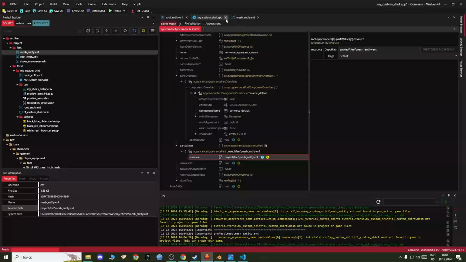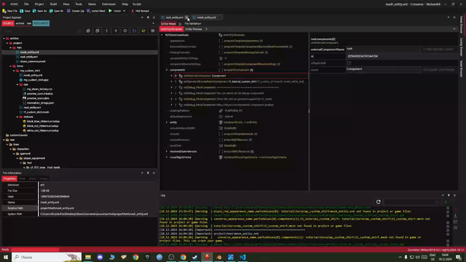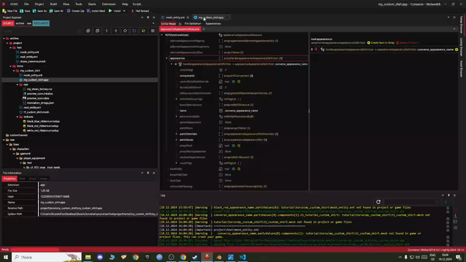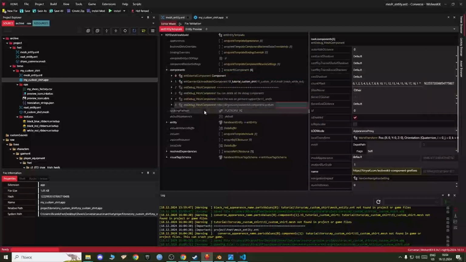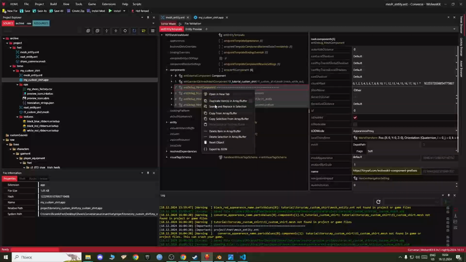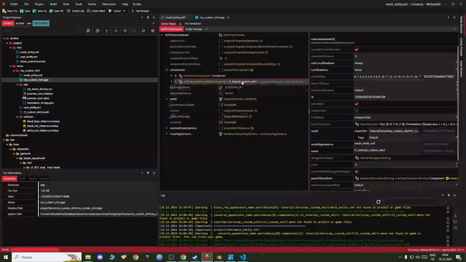And you can close this now. You can close these two. No, you can't do that, sorry. Okay, so back to our mesh entity here. You don't need all the stuff. Delete this, delete selection. This is all you need.